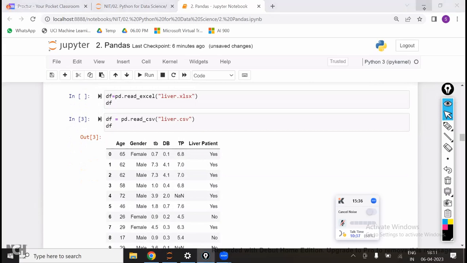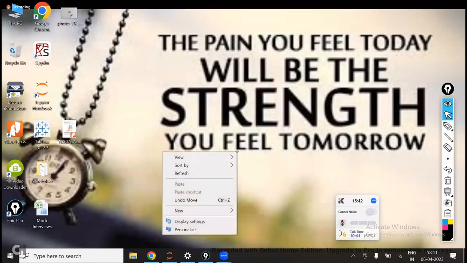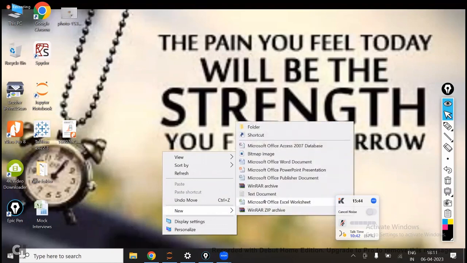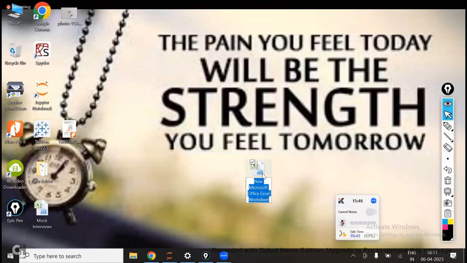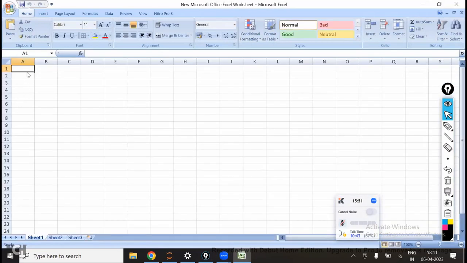Now, there is an interesting question. Let us take it like this. If I open an Excel sheet, let us create a new Excel sheet. In this Excel sheet, you have some data. Some data is in sheet 1, and there is sheet 2, sheet 3. Like this, we have multiple sheets. Some data will be in sheet 1, some in sheet 2, some in sheet 3. Now, I want to load the sheet 3 data, not the sheet 1 data.